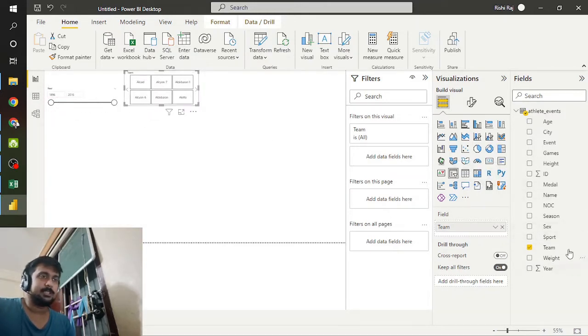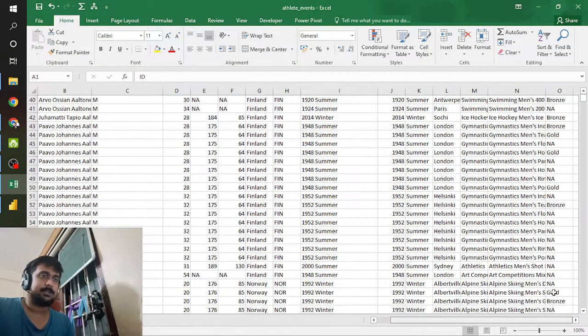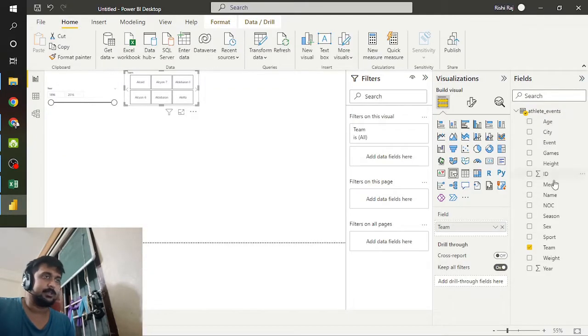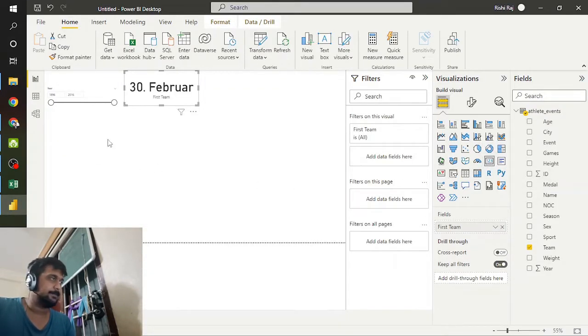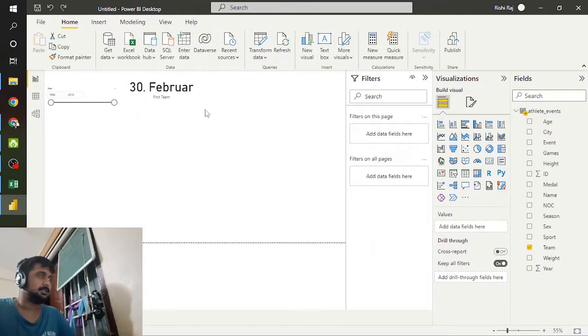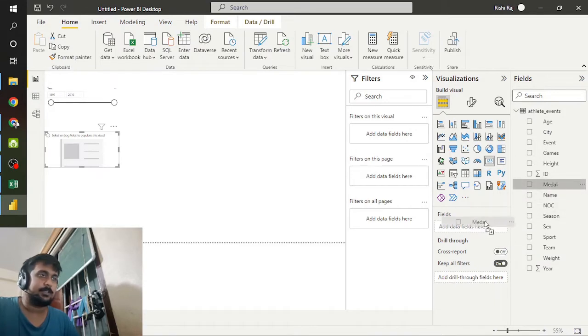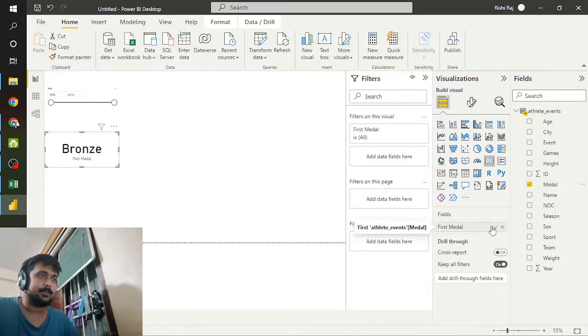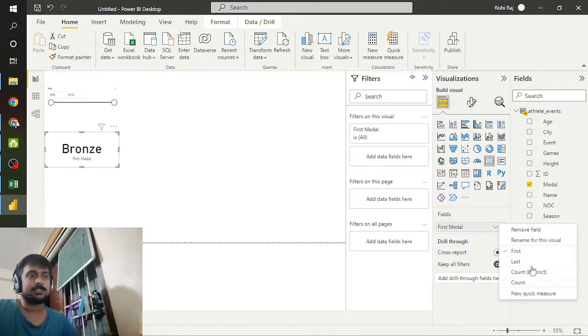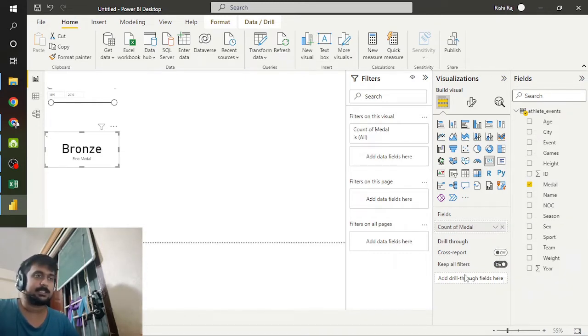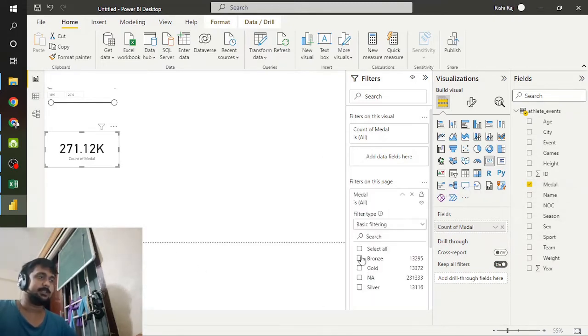Now we will count the number of medals. For this we will create a card. We will delete this, create a card, and drag and drop the medals. We will select the count function. Don't select count distinct, only select the count function. We will add the medal filter on this page, so it will filter based on the page. We'll select bronze, gold, and silver.